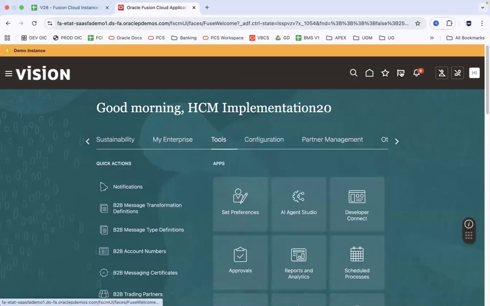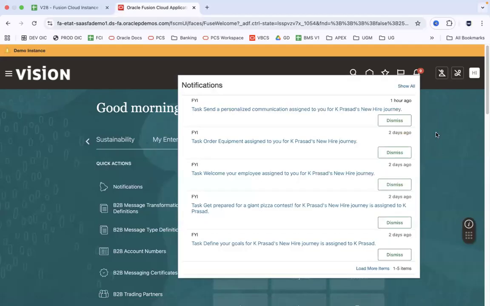And you have a watch list here, guys. This watch list is created for finance and SCM modules, not HCM modules. You can ignore it. And when you click on the notifications here, you will be able to see two types of notifications. One is a For Your Information kind of notification, meaning it just tells you that something has happened for your information.